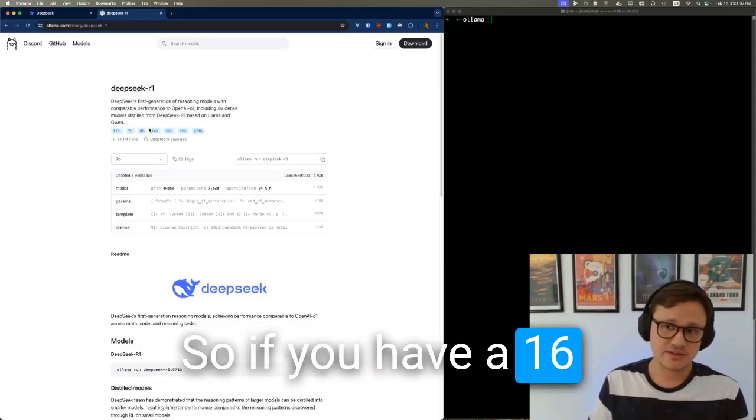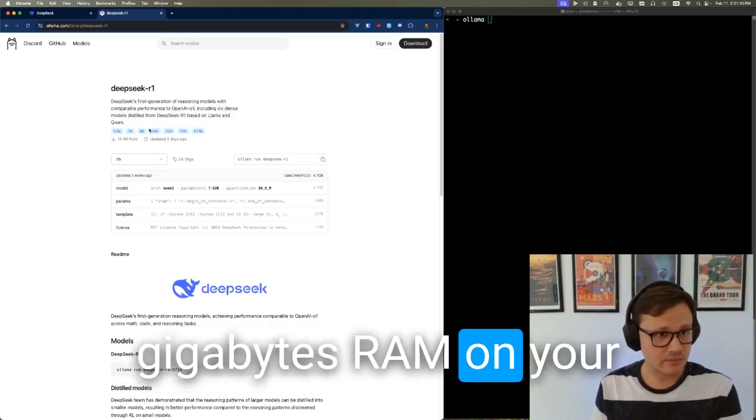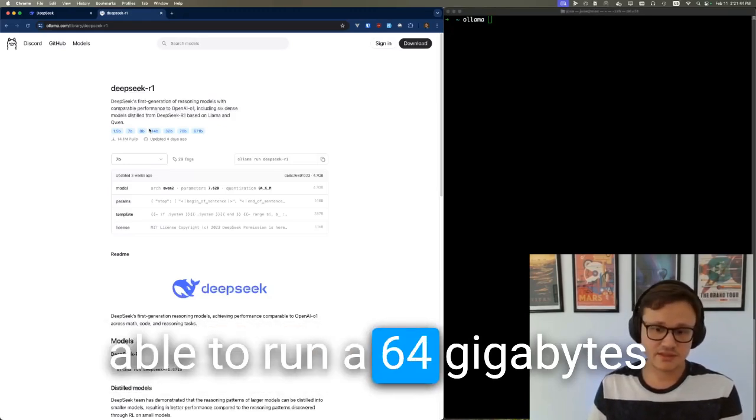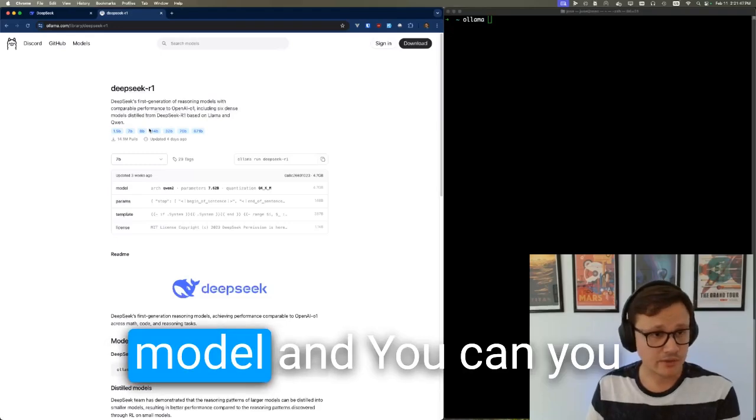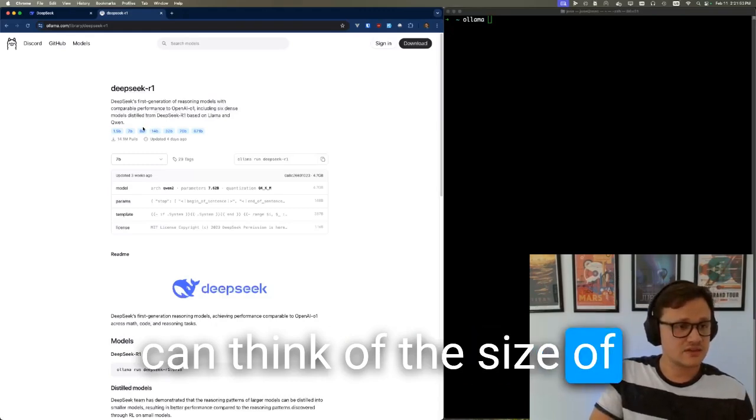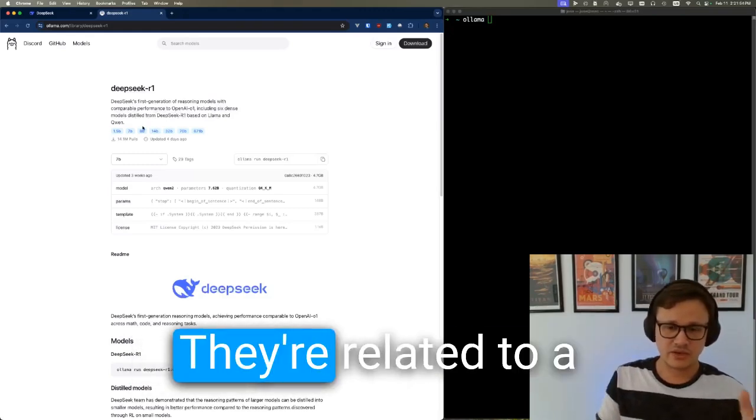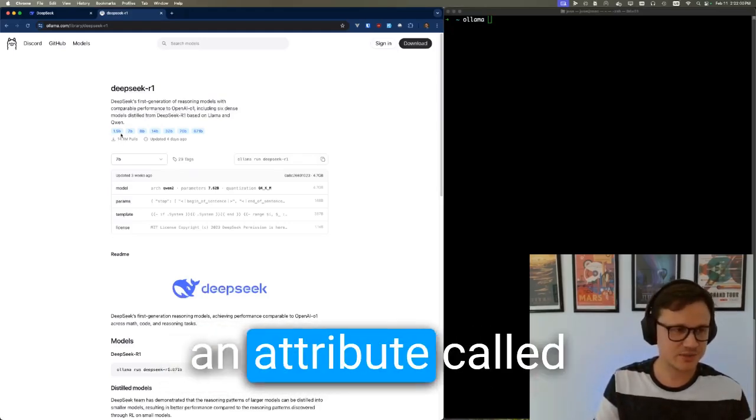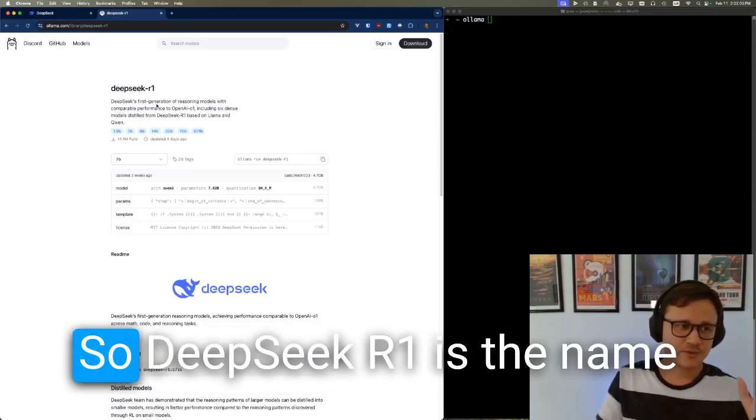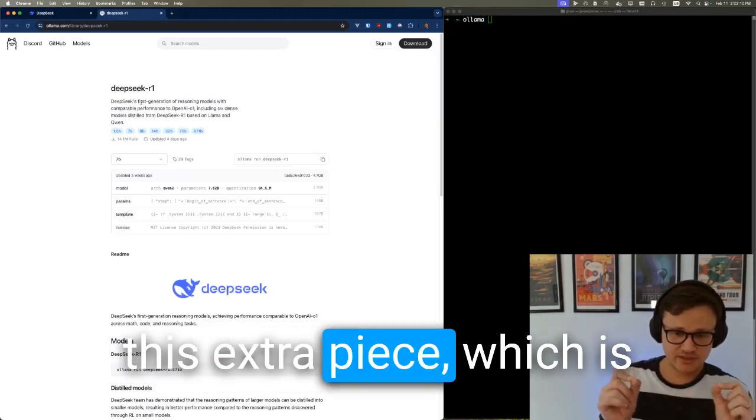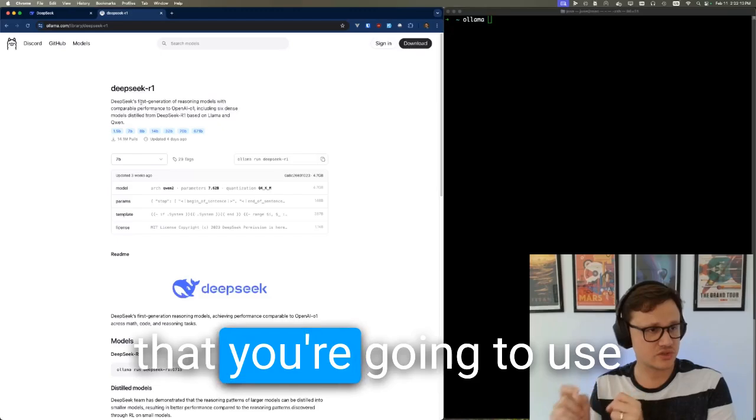So if you have 16 gigabytes of RAM on your computer, you will not be able to run a 64 gigabyte model. And you can think of the size of the models as flavors. They're related to an attribute called parameters of the model. So DeepSeek R1 is the name of the model, but there's this extra piece, which is the number of parameters that you're going to run the model with.